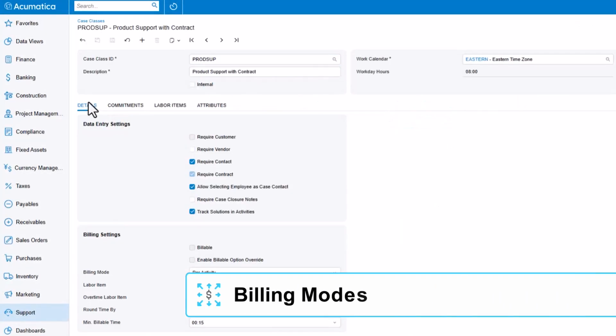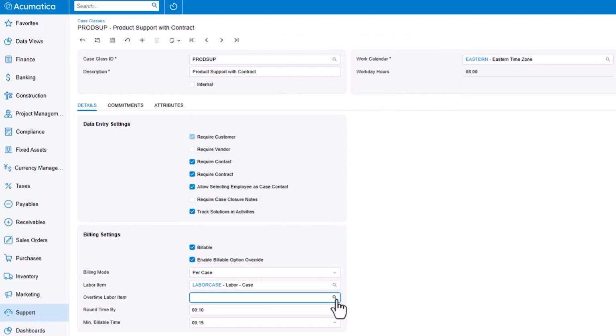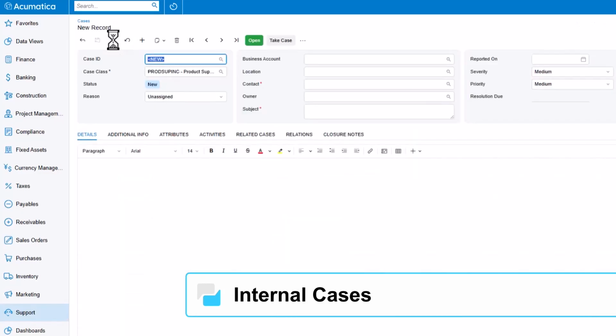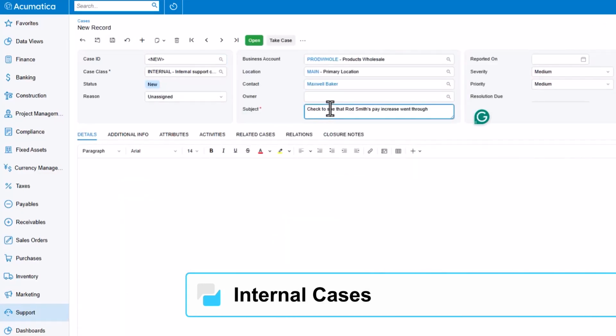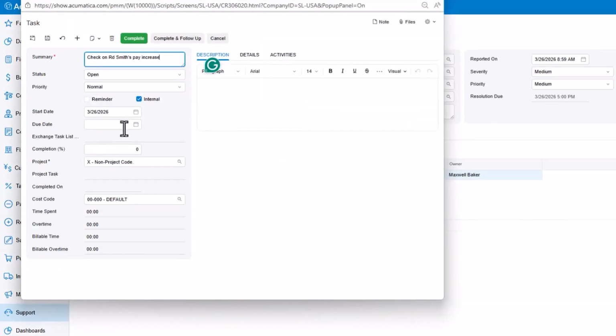Acumatica allows customers to bill for support services by the case or for activities performed. Depending on the billing method, invoices are generated when the case is closed or when the billing period has ended. Acumatica Case Management is also commonly used for internal employee support. For example, track and manage employee requests for IT and other services, such as system access, equipment maintenance, and more.